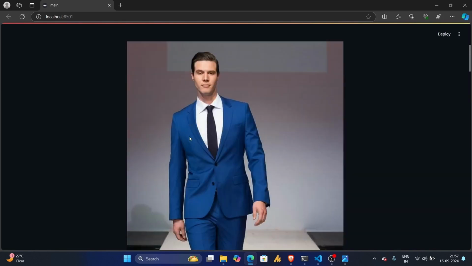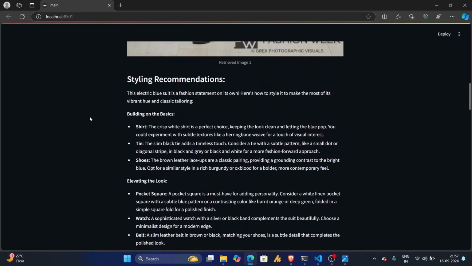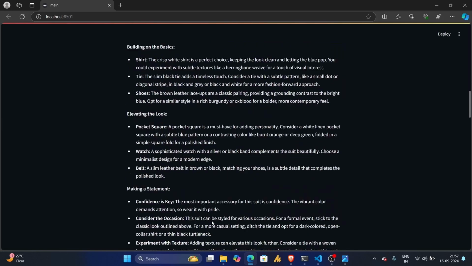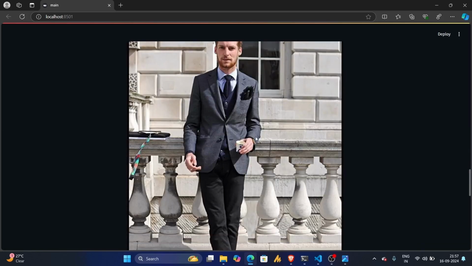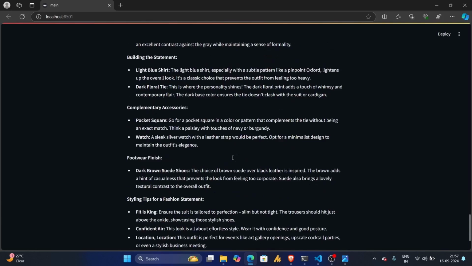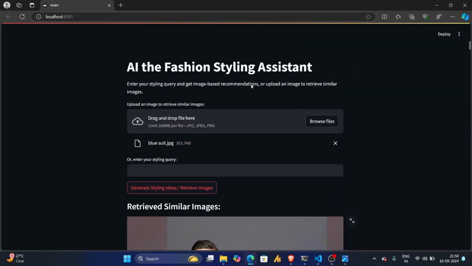Based on the image it has retrieved three images, and with respect to each image it has generated a recommendation. So the first image is here with its description, then the second image and third image and their descriptions. Based on the images it has recommended this particular styling. Now we are going to see whether it is able to do this based on the prompt or not.